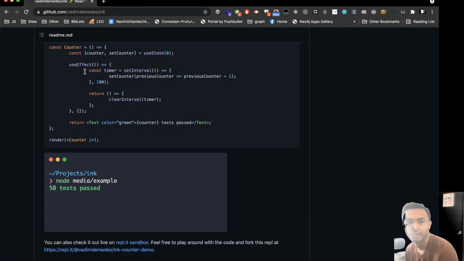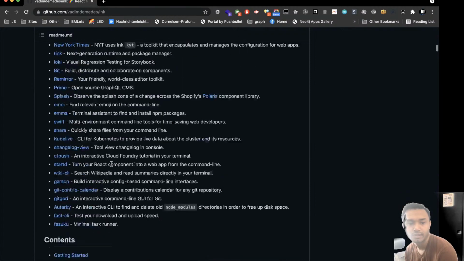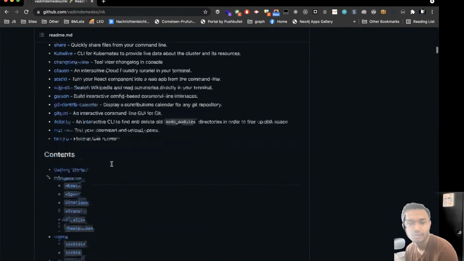There's this useEffect hook, which is just using this timer to set the counter, incrementing it every 100 milliseconds, and it's being rendered down there, which is cool. Gatsby is using Ink. Lots of them are using Ink.